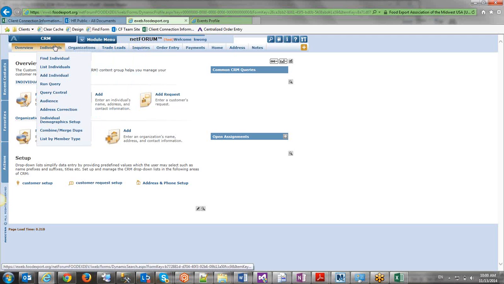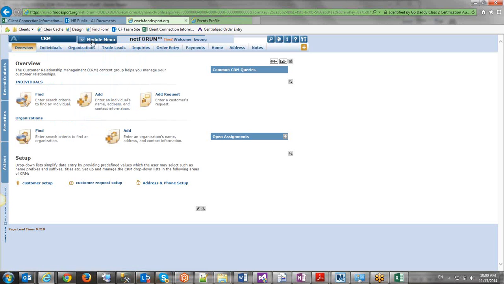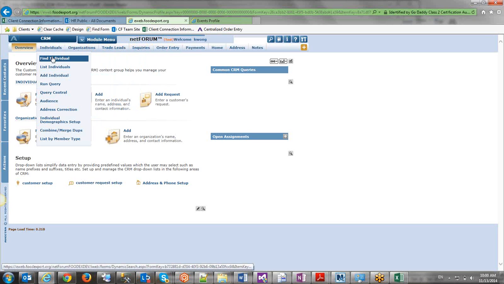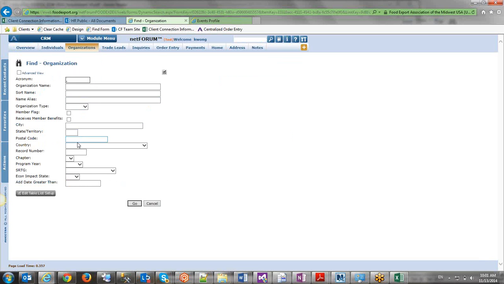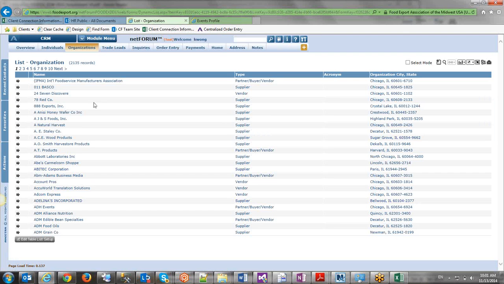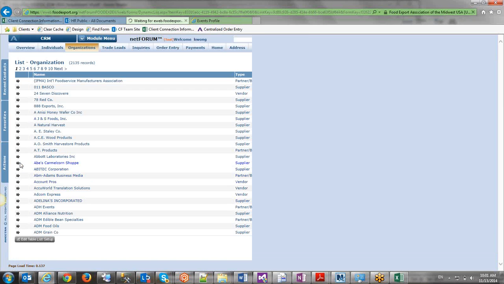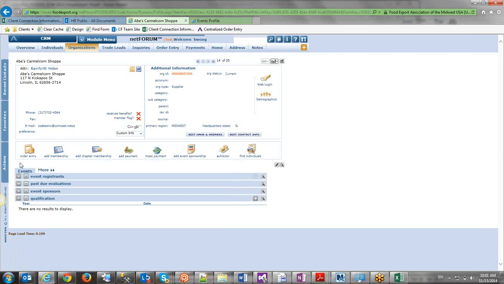So for example, CRM has individual and organization, and anything about CRM. Under individual, you can find, list, add an individual, query, and do other things. It's the same for organization: you can find, list, and add. Let's do a find. I'll find all the organizations in the state of Illinois. Where's state? It's really straightforward. I go to the list page, listing all the organizations. I can click an organization and go to it, and now I'm on the profile page.